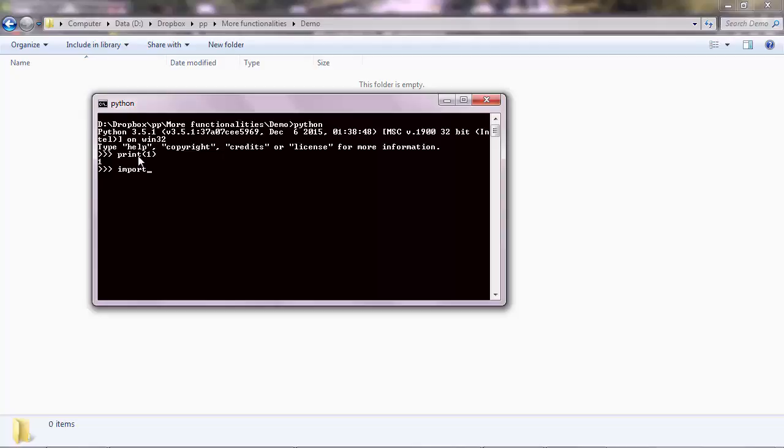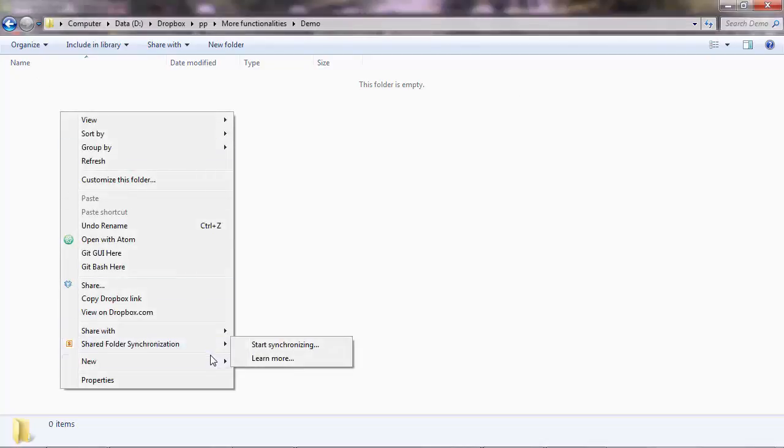So you need to import OS, because if you just do os.listdir, which is a function that lists the file paths, you'll get an error. It says name 'os' is not defined. So what you do is you import OS, and that is successful if you don't get an error, and then os.listdir, and you get an empty list because I have nothing in here at the moment.